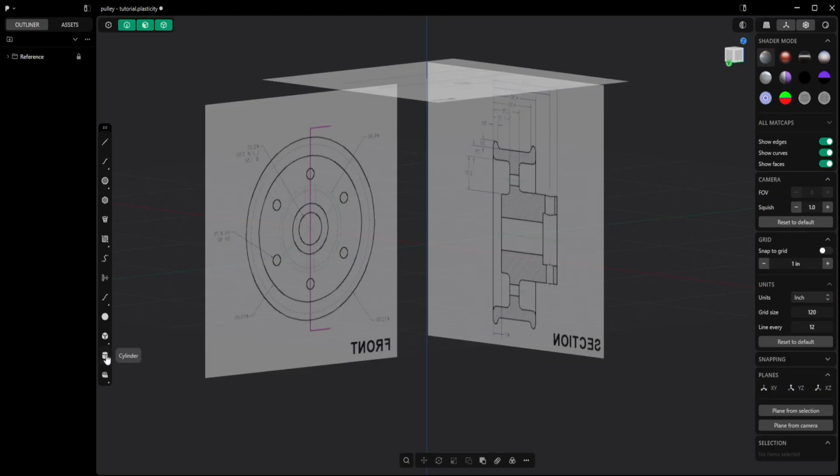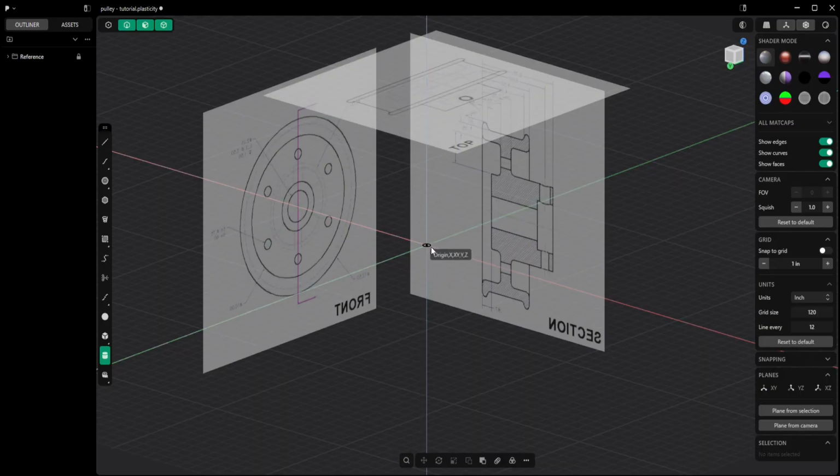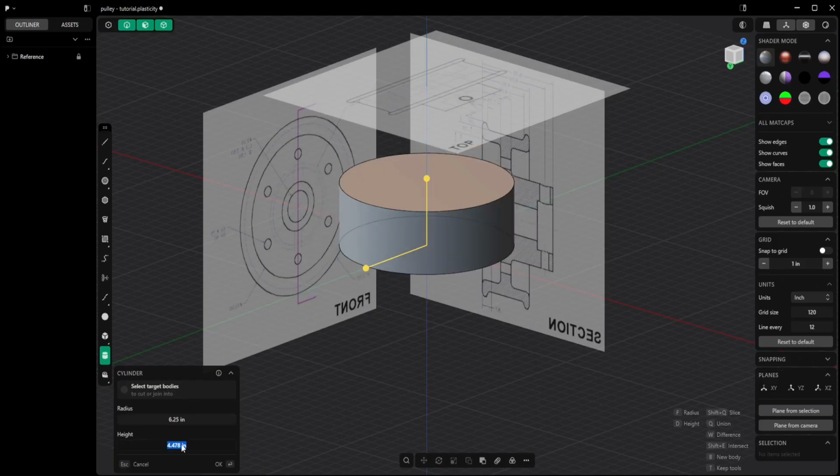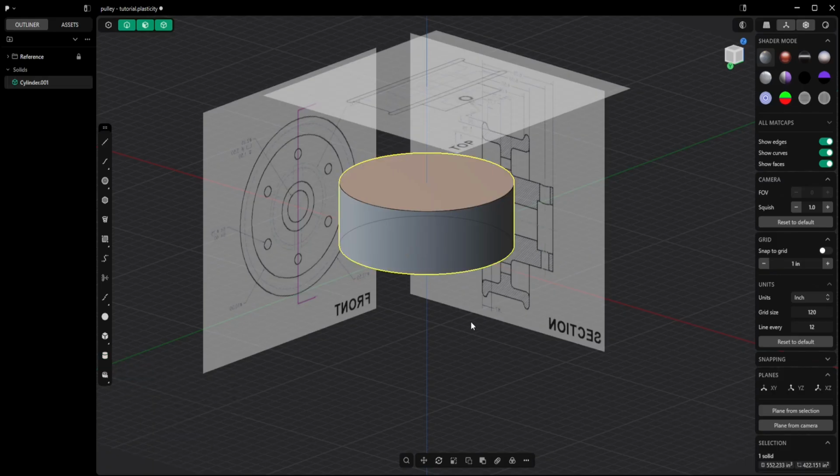So the first thing I'm going to do is create a cylinder, and I'll snap it here at the origin to set the base point. Then I'll drag out and click to set the diameter, and then drag up and click to set the height. Then I'll come over here to the dialog window, and I'll set the radius to 6.25 and the height to 4.5, and then I'll right click to accept it.